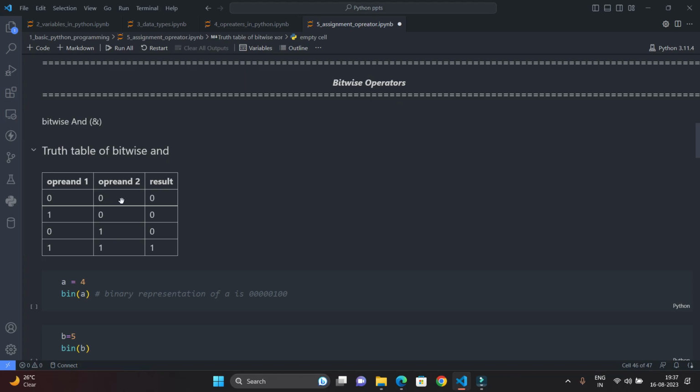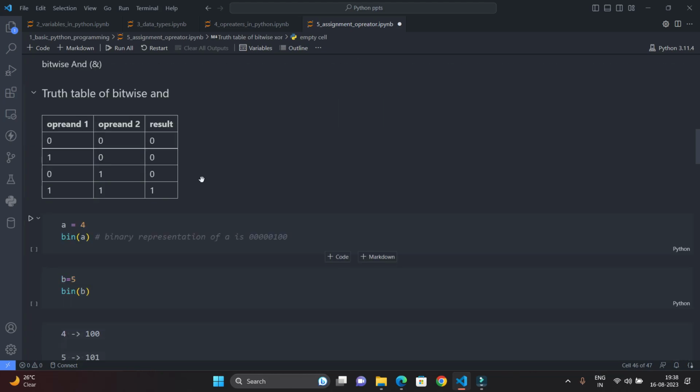So let's start. Our first operator is the bitwise AND operator, and it is represented by the ampersand symbol. On your laptop's keyboard it is on the number 7, and you can access it with Shift and 7. If operand 1 is 0 and operand 2 is 0, then bitwise AND will return 0. If operand 1 is 1 and operand 2 is 0, it will return 0. If operand 1 is 0 and operand 2 is 1, it will return 0. Only if operand 1 and 2 are both 1 will it return 1. So this is the truth table of bitwise AND.